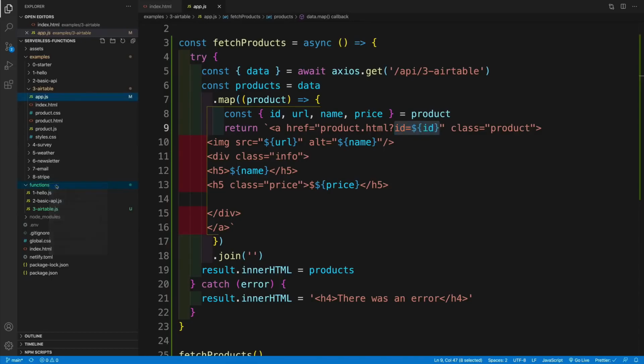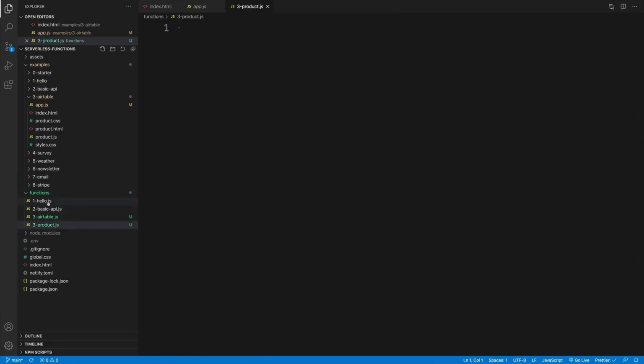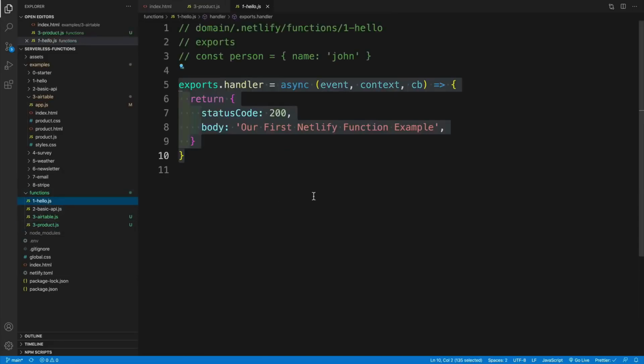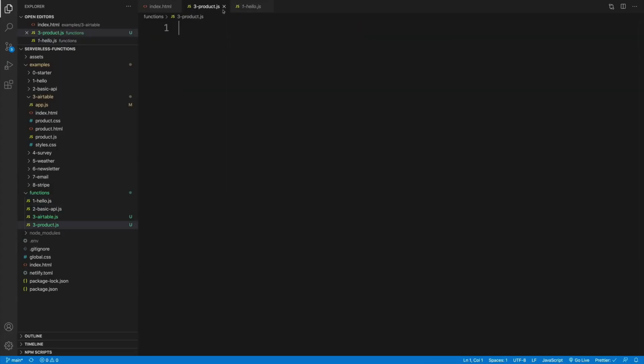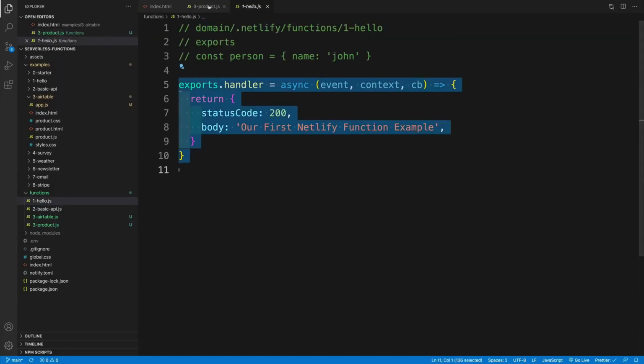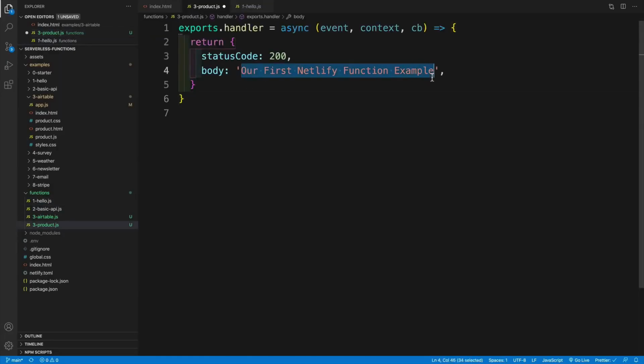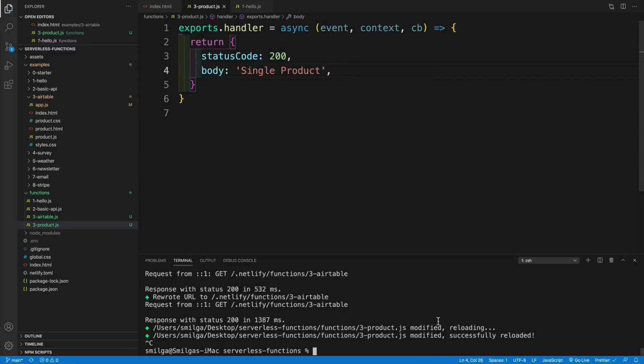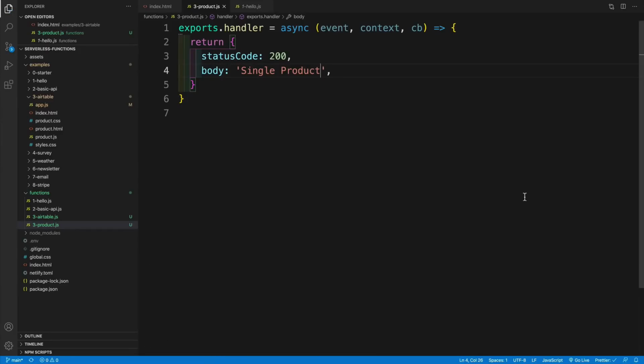So back to the functions, we create a new file. I'll say 3, and we'll call this product.js. And then, like I already previously mentioned, later I'll show you how we can combine both of them in one function because it also is a possibility. I first would want to start with my hello code, copy and paste. And of course, I didn't copy that. Copy and paste, and we'll say single product here. Single product. Let's restart the sucker. So stop, npm run netlify. I believe that was the command. Then I'll close it.